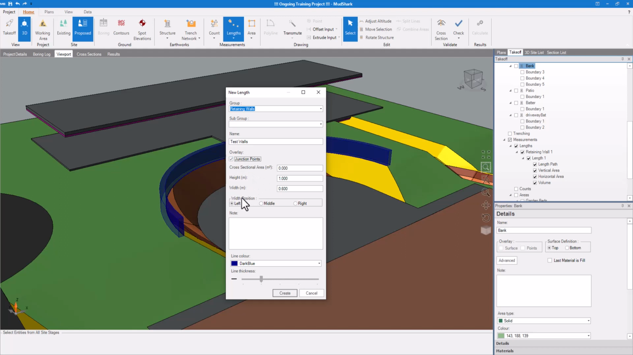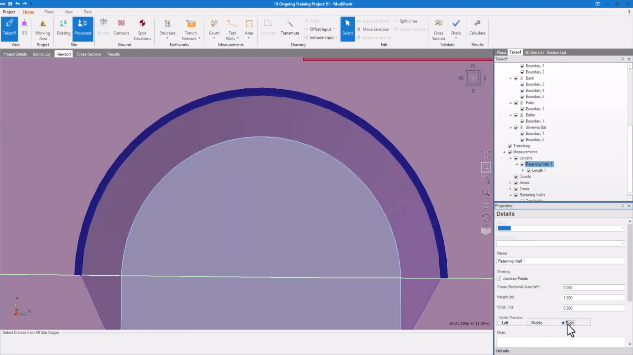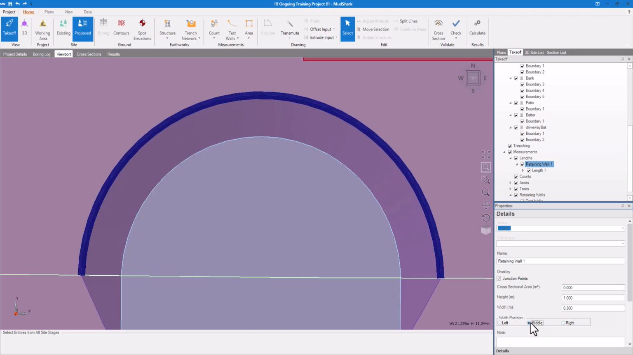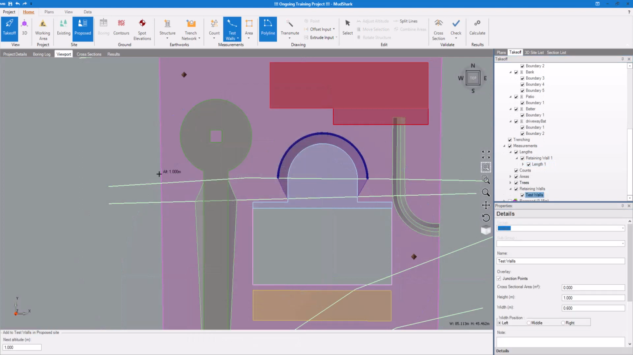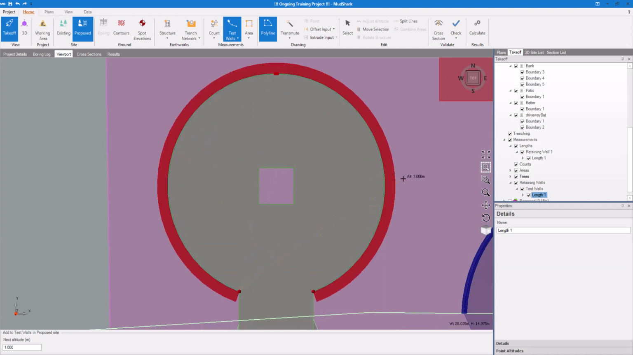Width position determines where, relative to your input line, the direction of your input is adjusted by. The left and right option will extrude the input out by the width value in the corresponding direction, while selecting middle will extrude out in either direction evenly. Customize your line color and thickness if desired, then click Create. As you would with Polyline, left-click in the viewport to create a new length and trace the line as you would a contour. Right-click to finish your input.